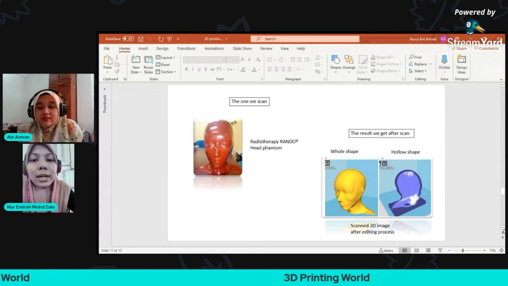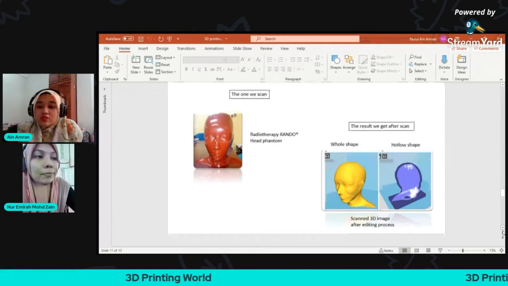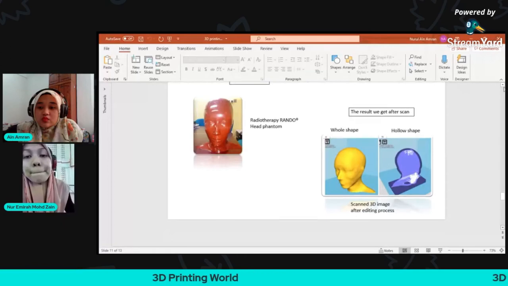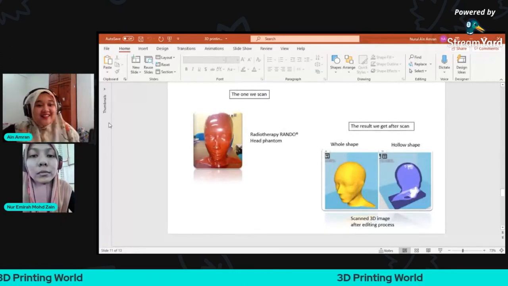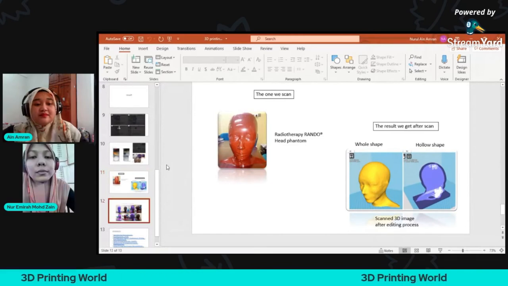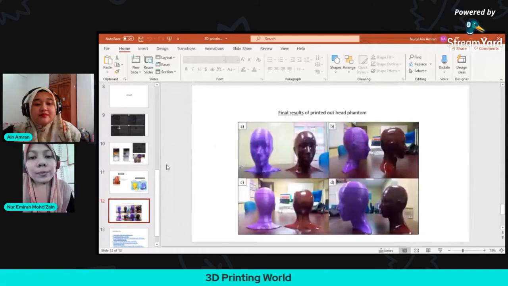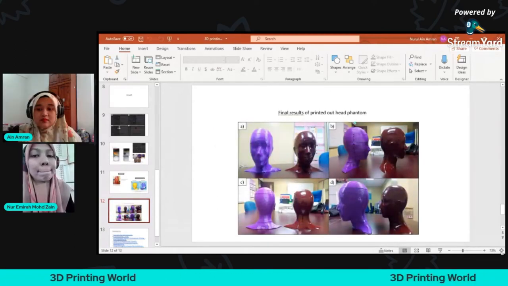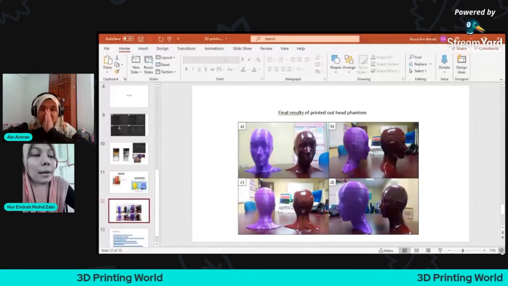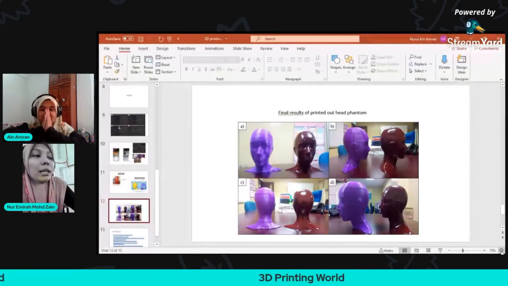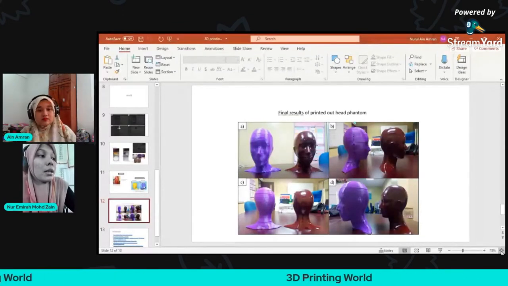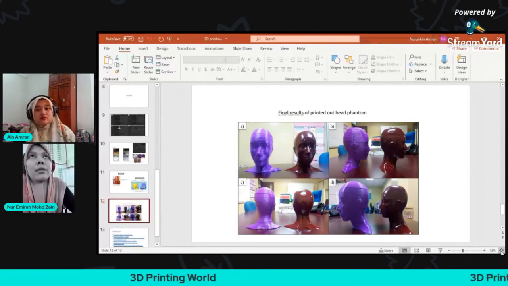If you can see, the red one is the rendered phantom that I scanned. This is the full result that I got. The purple one is the one that I printed out, and the red one is the one that I scanned, the original one. So that is the comparison, a 360 comparison from right, left, back and front.